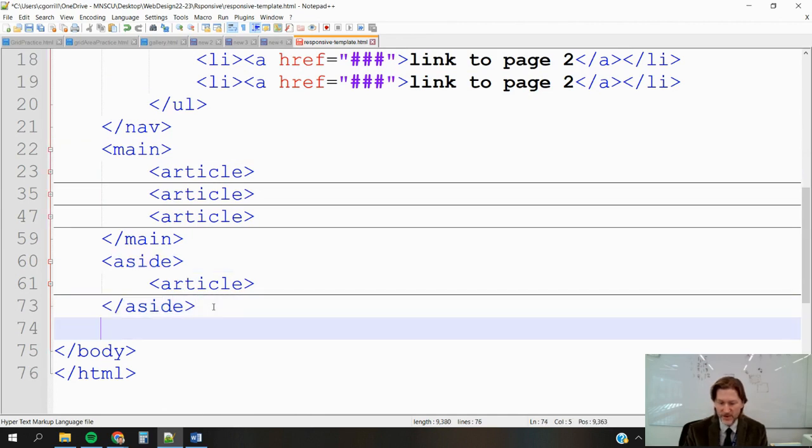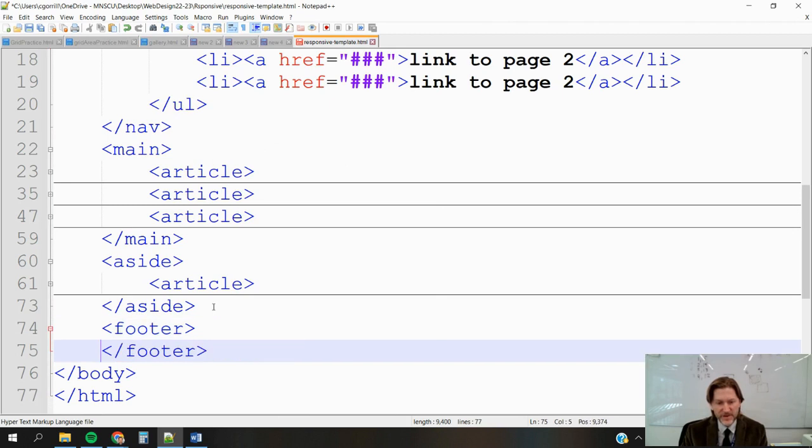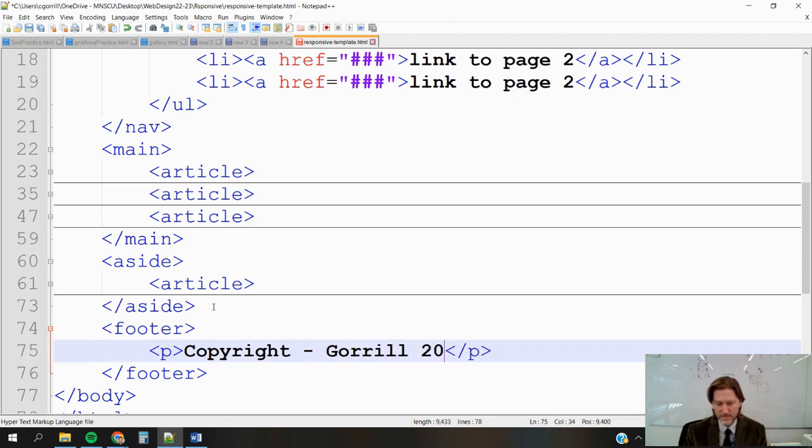Last thing I want is my footer. Footer is always at the bottom of the page, and for now, all I'm going to do is put a paragraph in here that has copyright information. And there you have it. That's the standard template for all the pages that we're going to be working on from here on out.